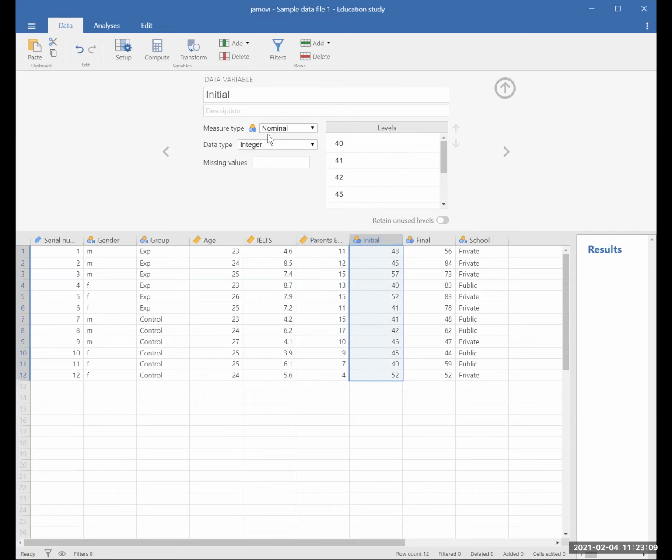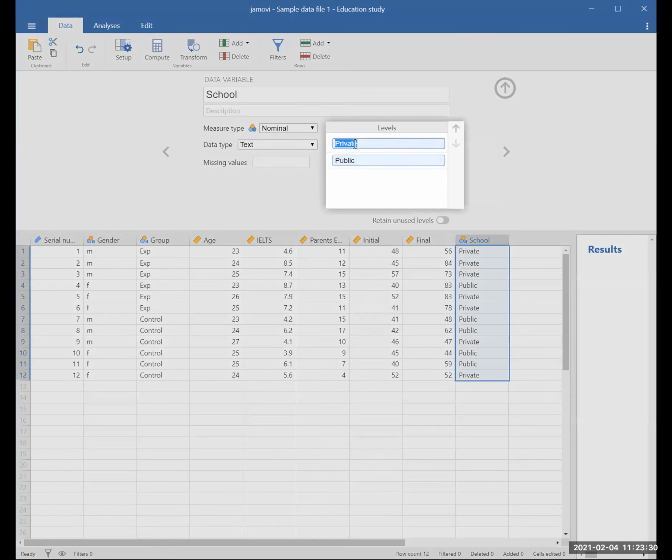Initial score is also a continuous variable, so I will change it to continuous. And then final score is also a continuous variable, so I'll change it to continuous. The subject school, whether private or public, is a nominal variable, so I'll keep it as nominal. Notice that there are two levels here. I can change the levels. I can change the order of the levels also.